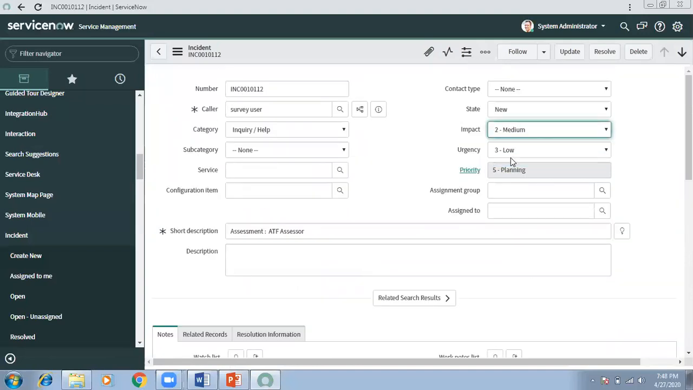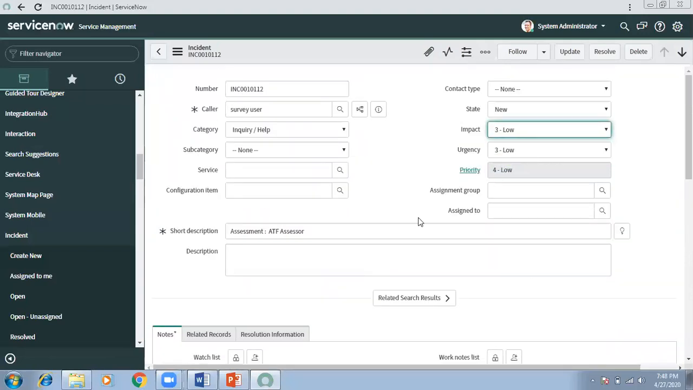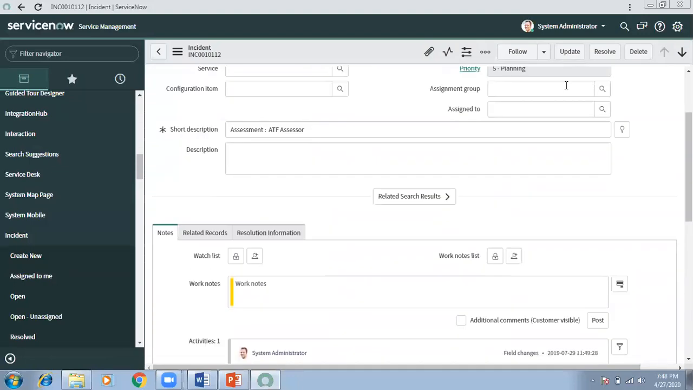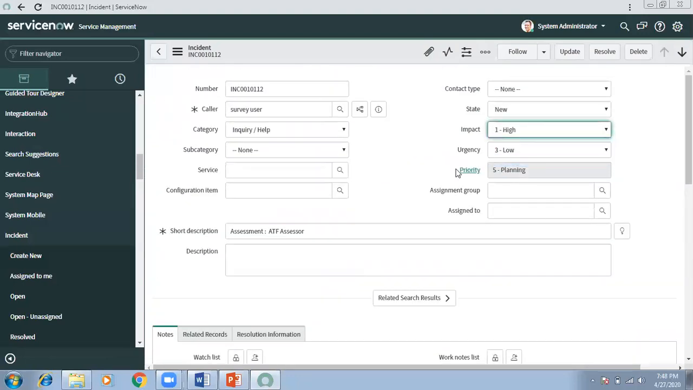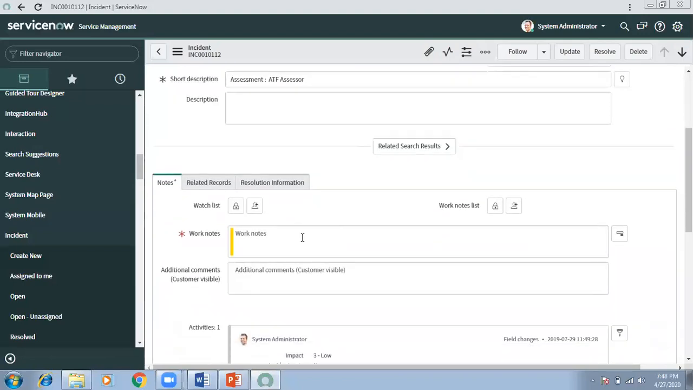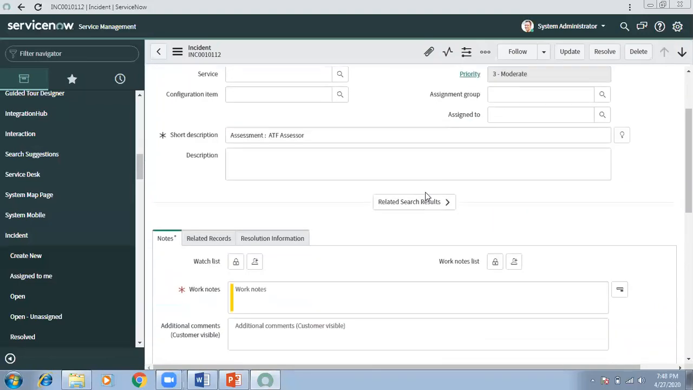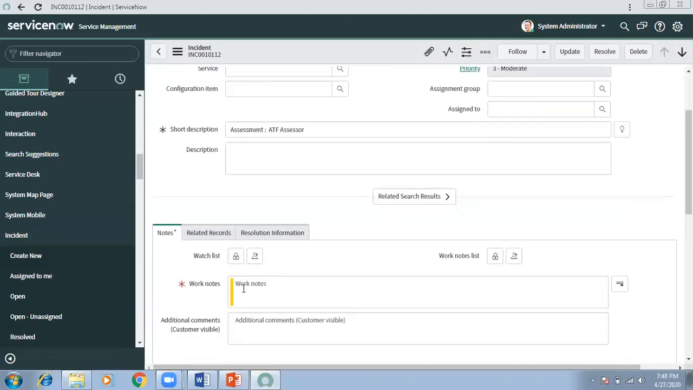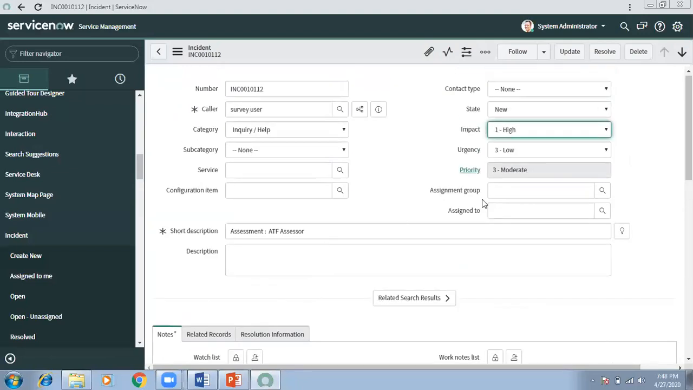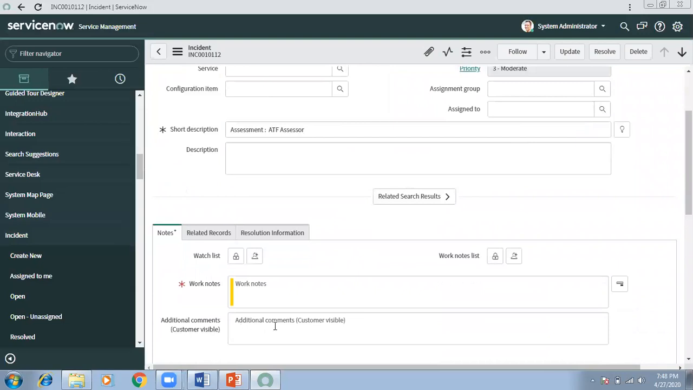Now, as soon as I change this priority, see what is happening. Work notes is becoming mandatory. So what is happening on the onChange event? On change of a particular field on the form, if you want to run a certain code, you write it in onChange. So if I change the priority, then work notes should be mandatory.